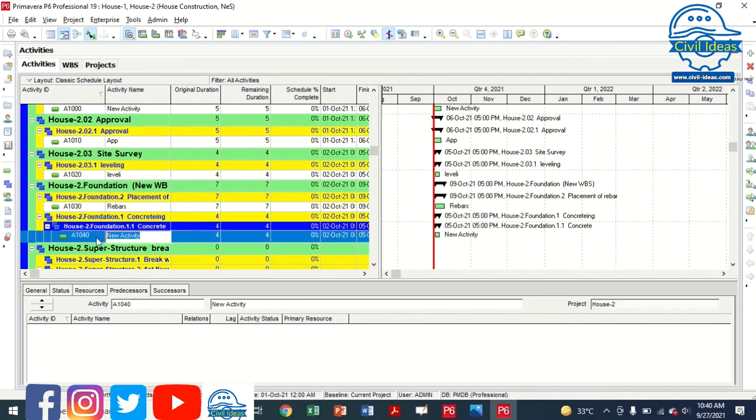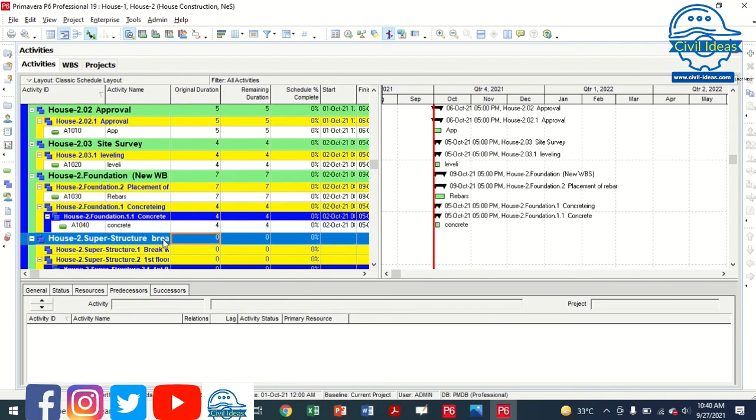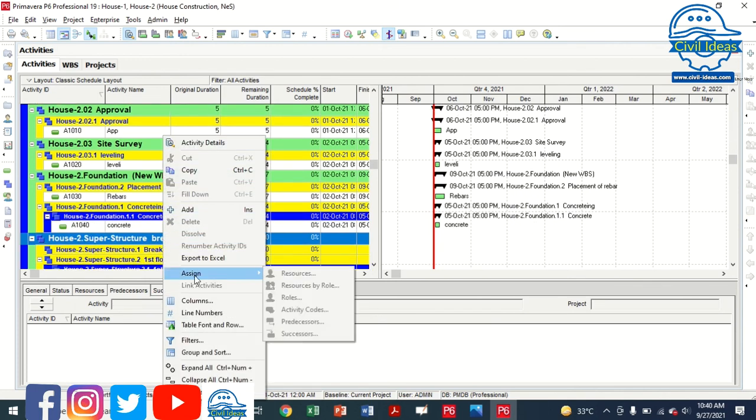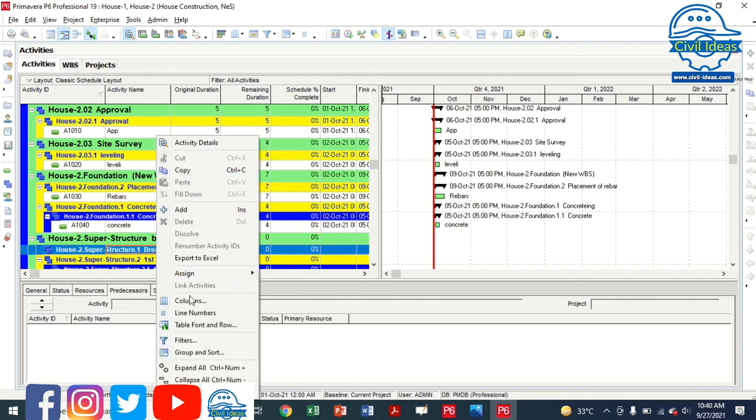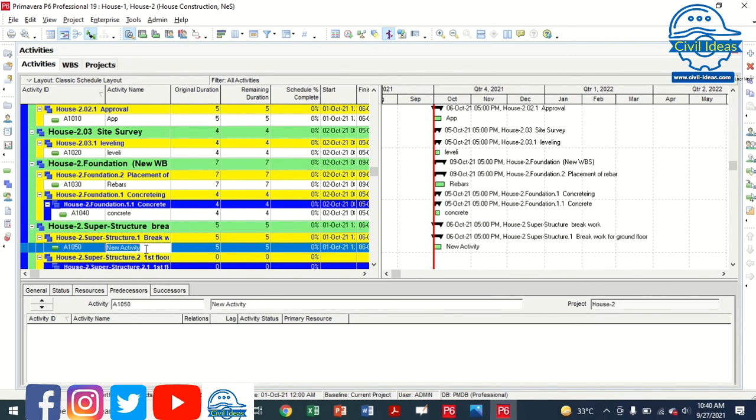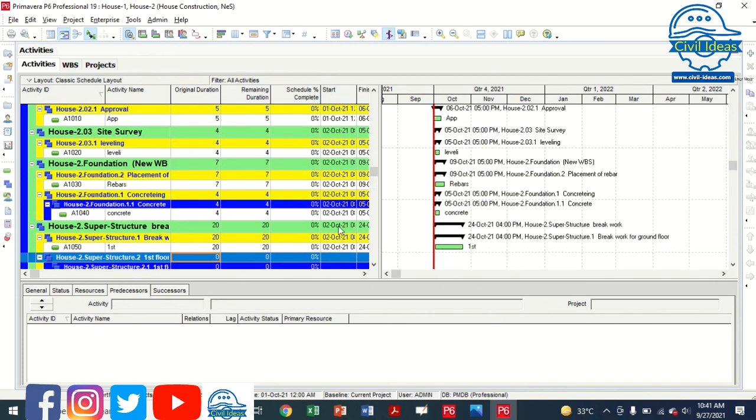Okay, great. I have to show you the superstructure. You can use a superstructure, and here's the brickwork of the first floor, and you can say that this will take 20 days to complete the ground floor. And here you can see the dates have been added, and the finish timing.